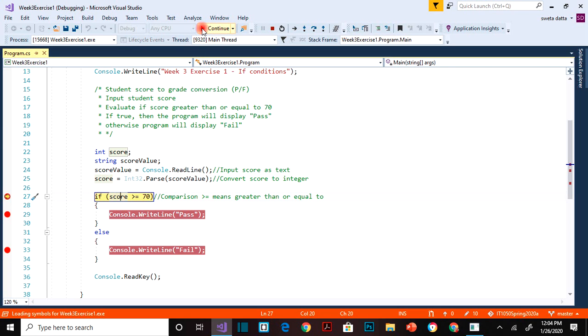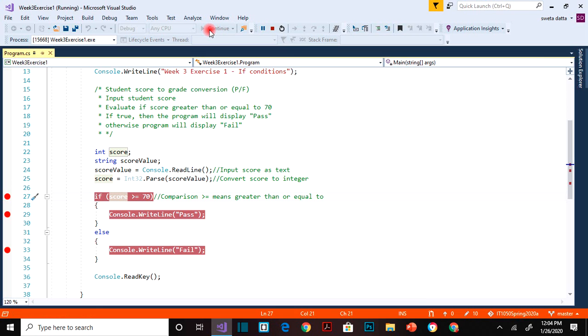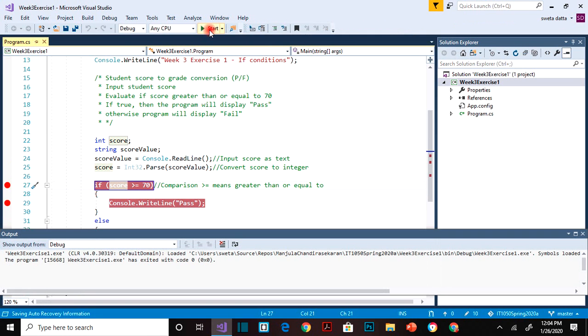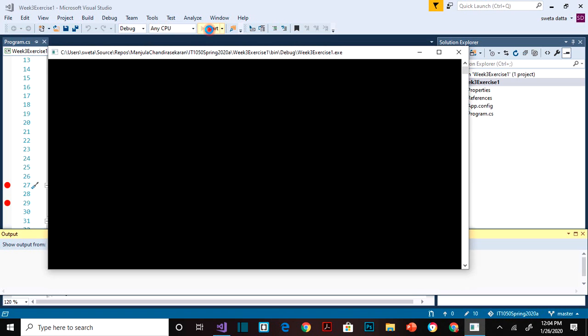So let's say continue. It automatically goes to the line I want it to go. Let's say continue, and then it said pass, and we are good. Let's try the second data. We will enter a value that is less than 70.